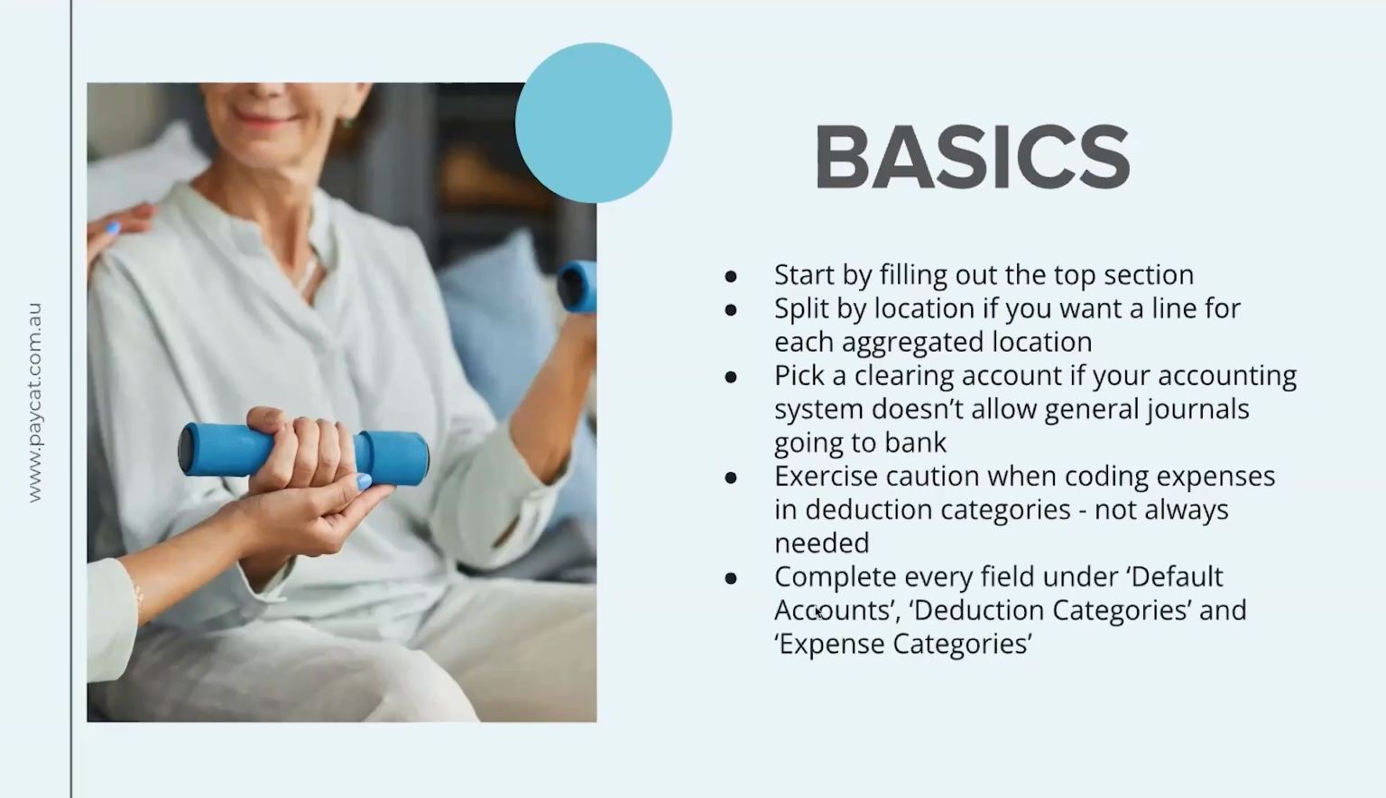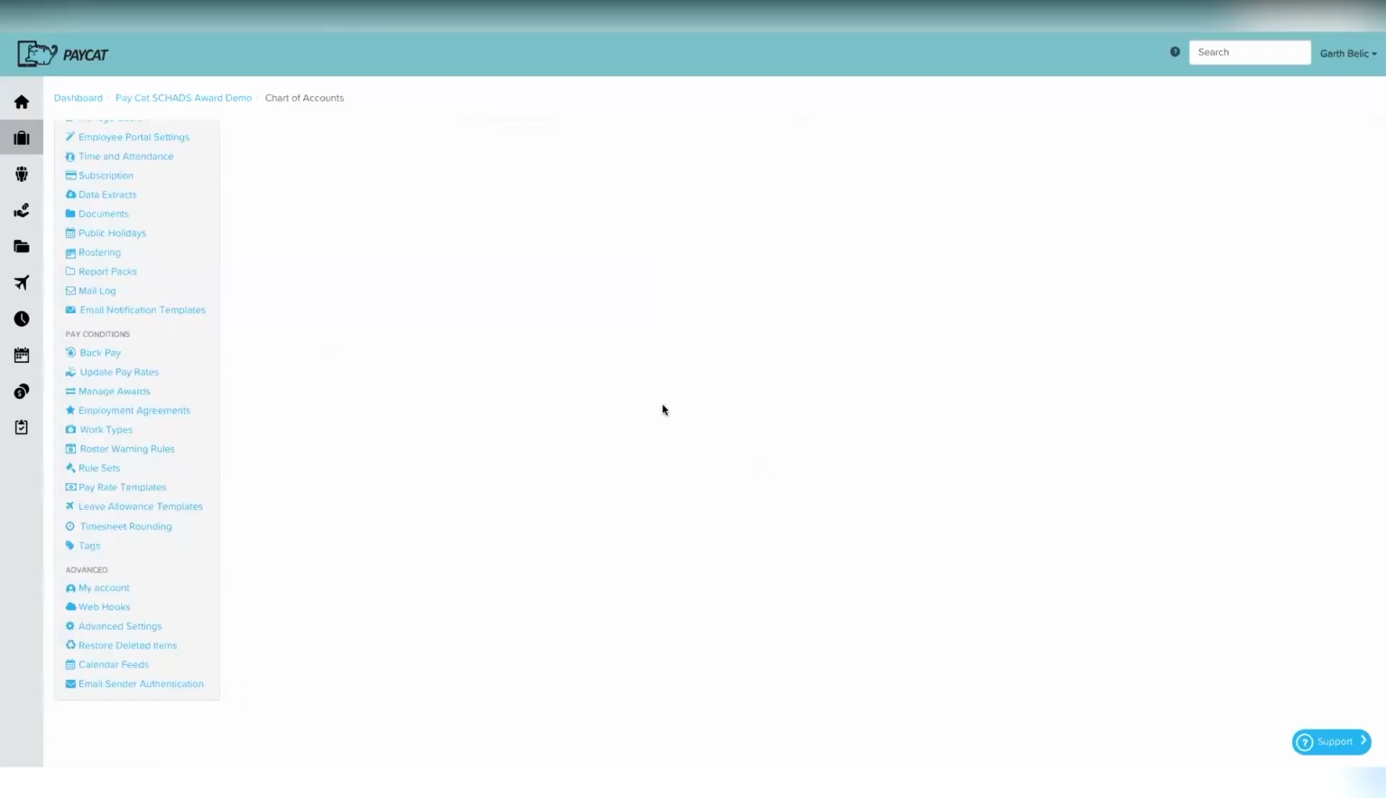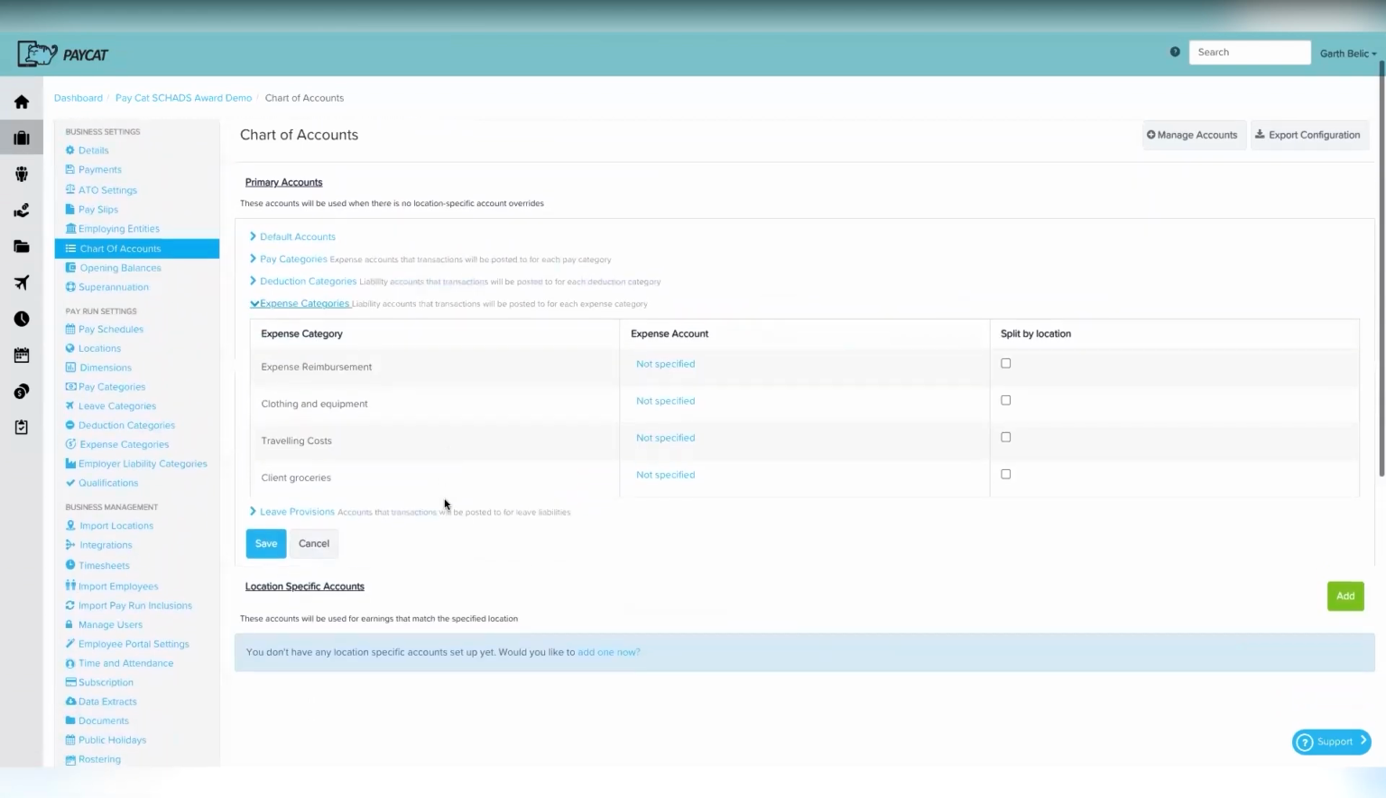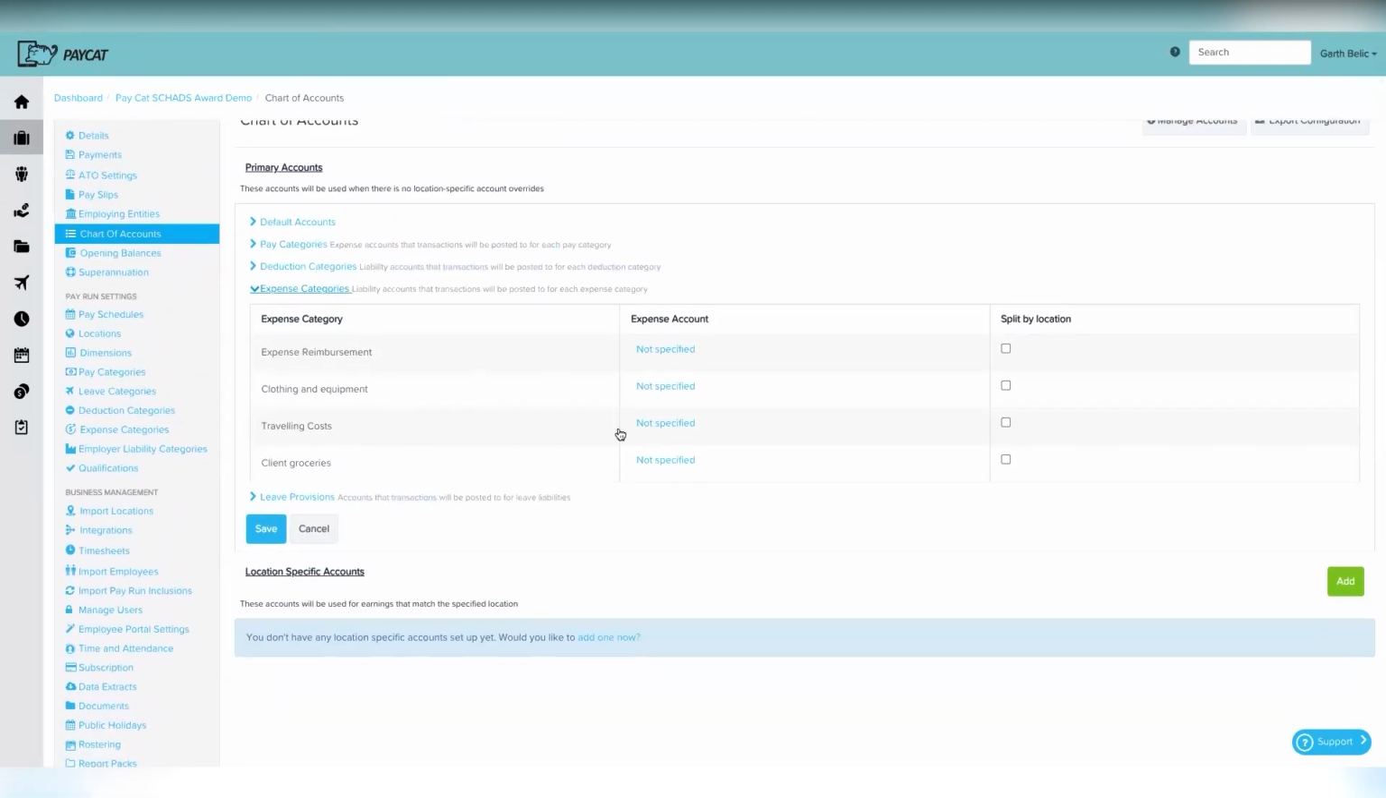So I would recommend doing expense categories as well. There's always a default expense category in here. You might have more in your file, and I'd recommend just going through and coding them out. As I said before, you might want to bring in different expense items when you do your import, just to deal with these specific scenarios.